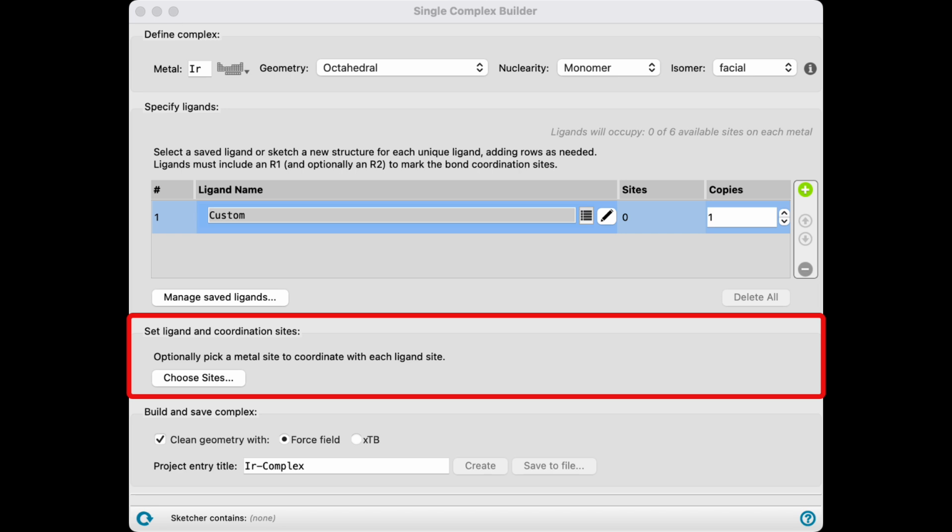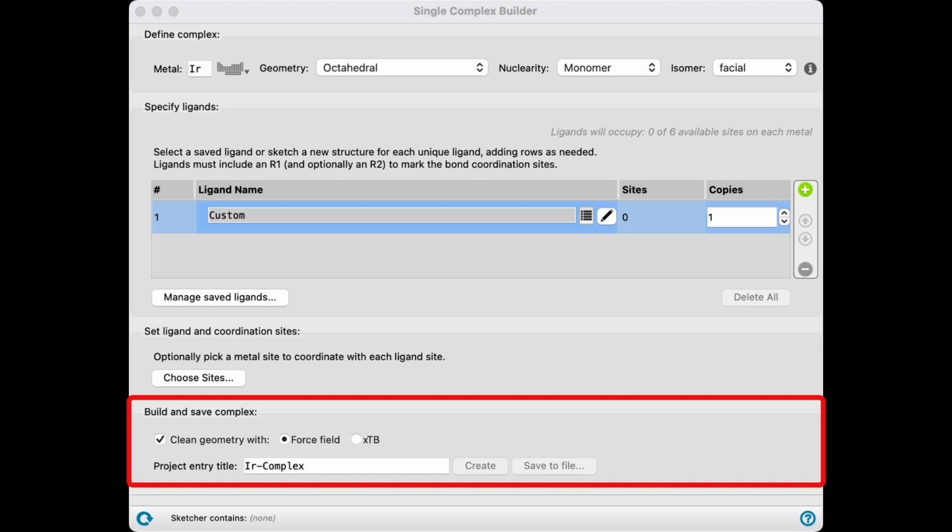Within the Set Ligand and Coordinate Site section, you can select a metal site for coordination with each ligand site. The options in the Build and Save Complex section allow you to build, clean the geometry, and save the 3D structure in the project or in a file.